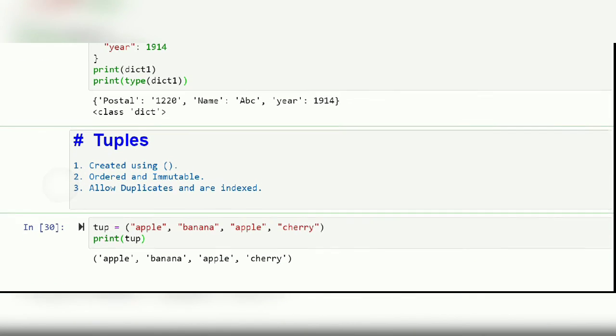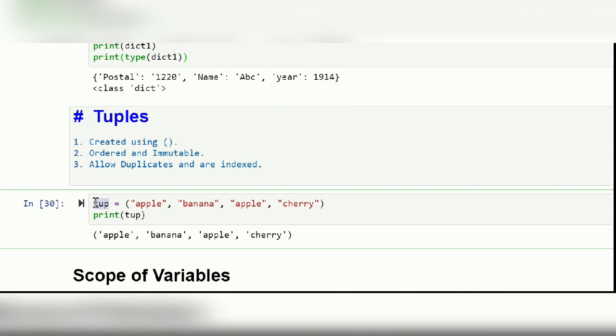Now I've created a tuple tup, and placed the elements apple, banana, apple, and cherry inside this. And then if I just run this, and make a note of the small brackets which signify that this is a tuple, you can see that apple is repeated twice, meaning that tuples allow duplicates and they are immutable. So that was about different data types like sets, tuples, and dictionaries, and let's see a basic comparison of these data types.